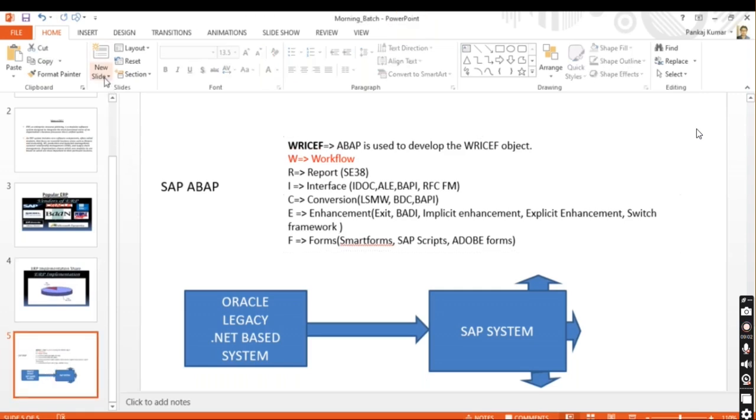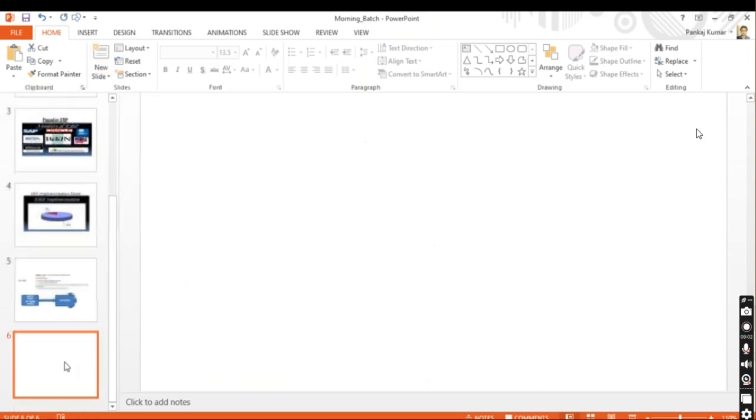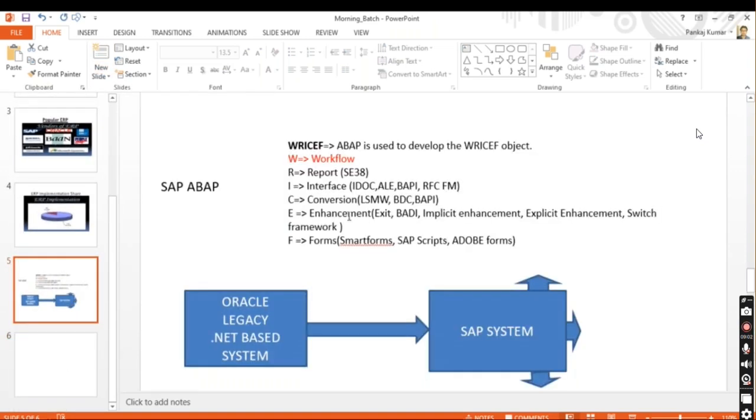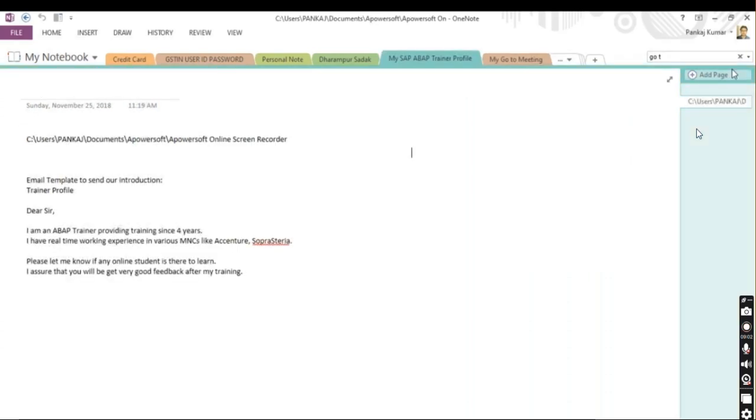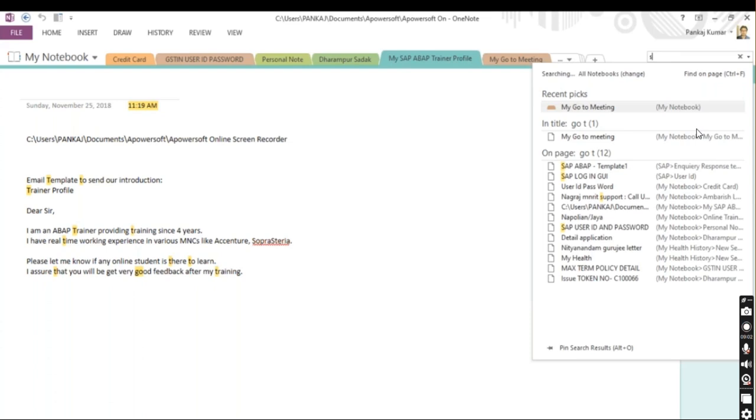Now, going ahead, let's start our actual SAP ABAP session. This was something like an introduction. And maybe I will show you the part which I'm going to cover. So let me open my syllabus. Here I can show you the syllabus. Just a second.